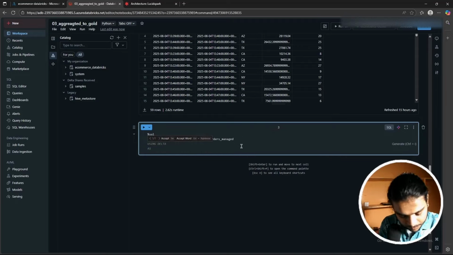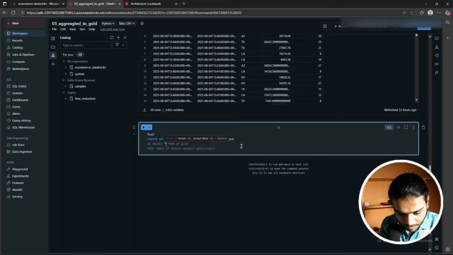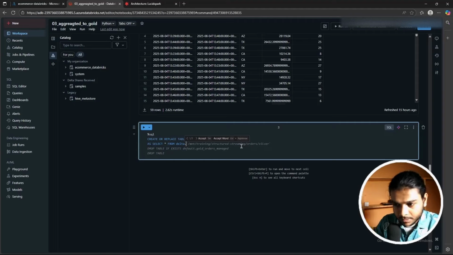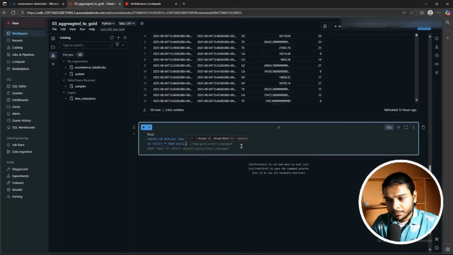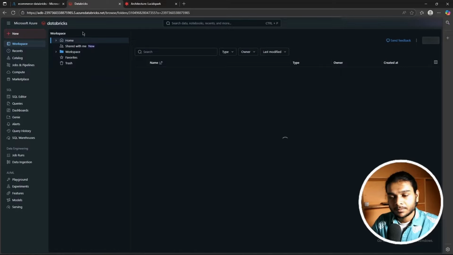And at the bottom, say as select all from delta dot. So here we're not going to use quotes. We're going to use backticks, the button that is right under the escape button on our keyboard. So we're going to use that. So and now we need to head back to workspace.